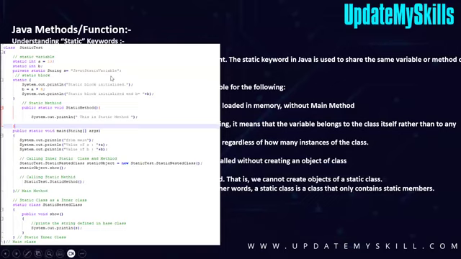So here is an example, static test. You see the static variable: static int a is equal to 10, I define. Static int b, I have not initialized. Here I have initialized 10, I have not initialized here, because I put it at the class level.